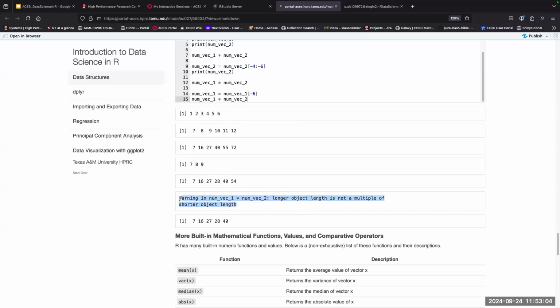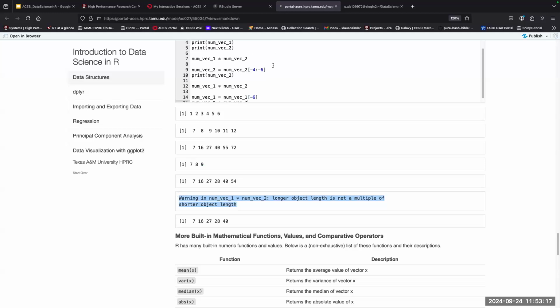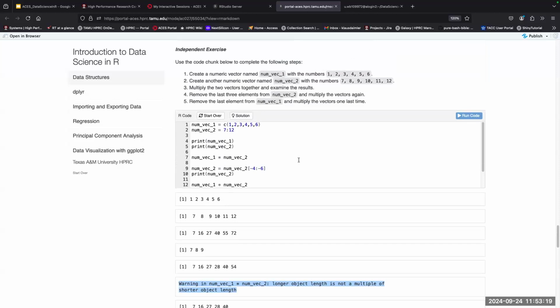And the point is that it will still recycle and still produce results, but it may not be what you're expecting. So just something to watch out for. All right. Any questions on that? No questions here.